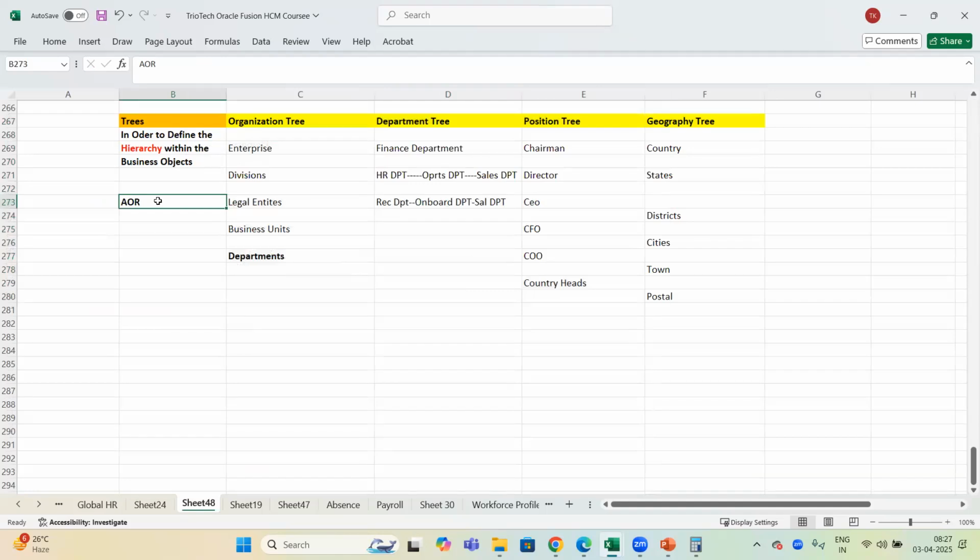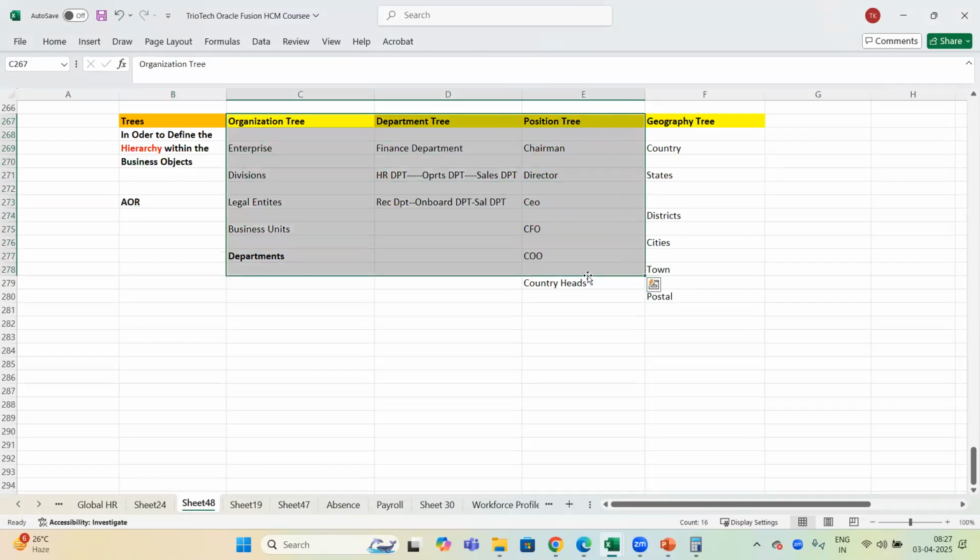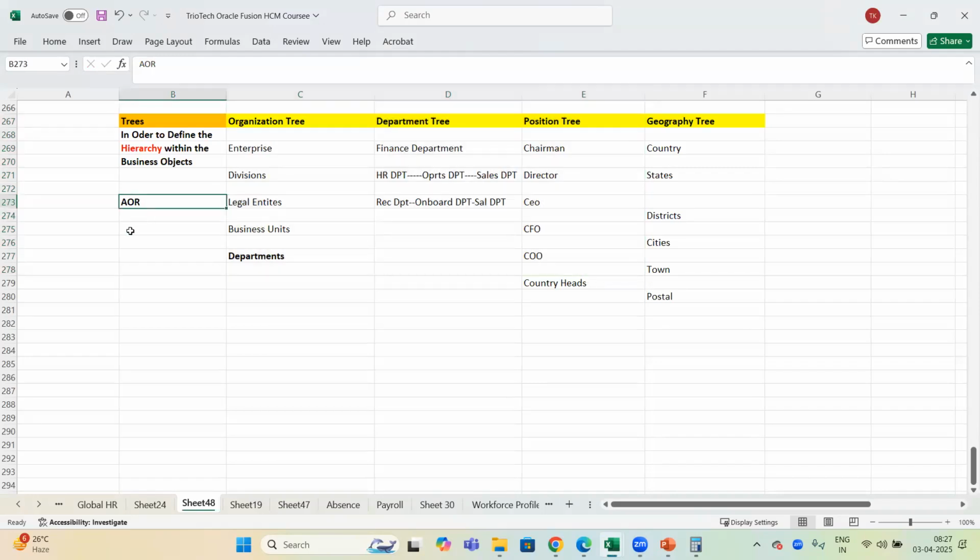We have one concept in Core HR transactions, team, which means mapping of HR representatives to the employee will happen in the AOR concept. In the AOR concept, we will be using org, department and position. How we will use them, I will tell you when we come to the topic. But now everyone be clear in which topics the concept of trees will be used. So these three trees we can use in AOR, or we have something called security profiles, team.